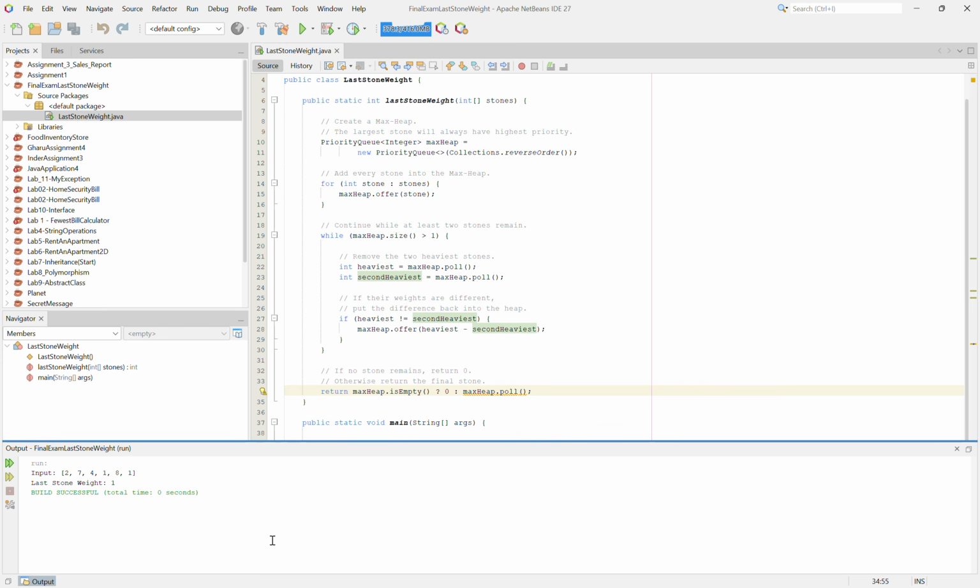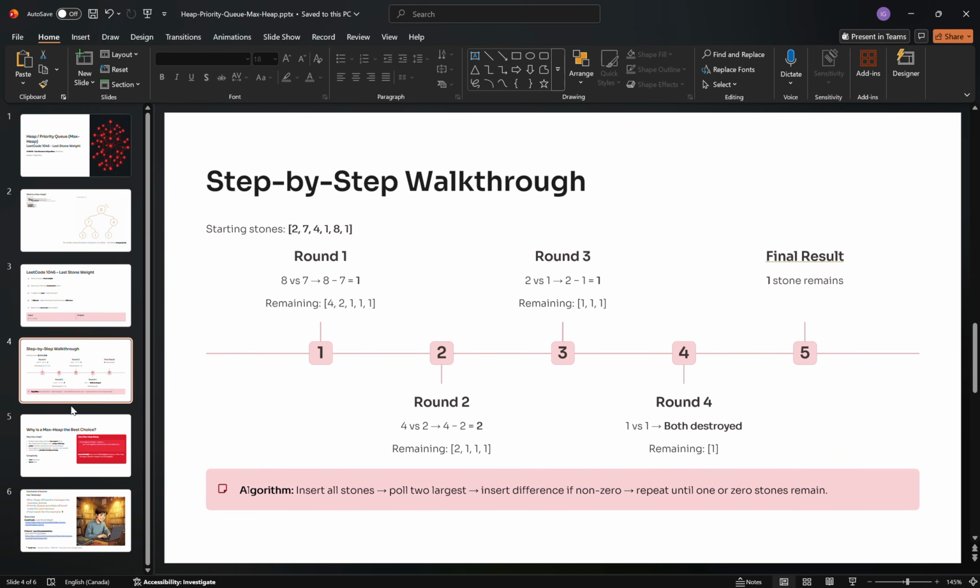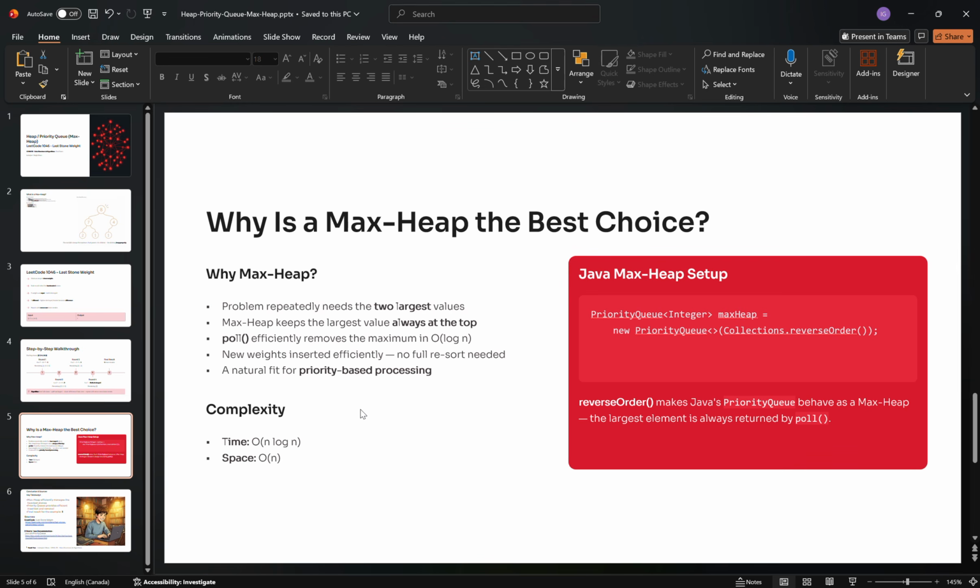Now we are returning to slide 5. This is the justification for why I chose the max heap for this problem. The problem repeatedly requires the two largest values. Max heap is a good choice because the largest element is always available at the top. Poll removes the highest priority element in O(log n) time, and new stone weights can also be inserted efficiently. Another possible approach would be repeatedly sorting the stones, but that would do unnecessary sorting after each round. The heap efficiently maintains the priority as values are removed and inserted.